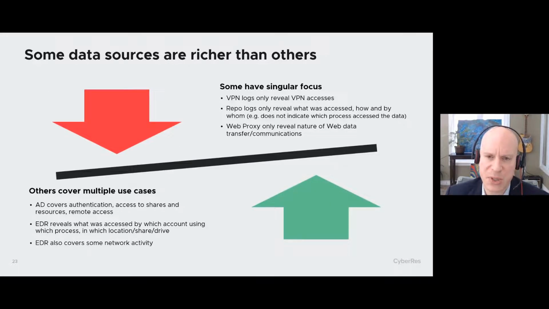It's important to note that certain data sources are richer than others. Some data sources can expose a variety of different types of anomalous behavior. For example, Active Directory, if configured appropriately, can cover authentication, access to shares and resources, and remote access use cases. Endpoint telemetry can reveal what was accessed by which account using which process in which location, be it file share or drive. In addition, EDR data can cover some network activity.